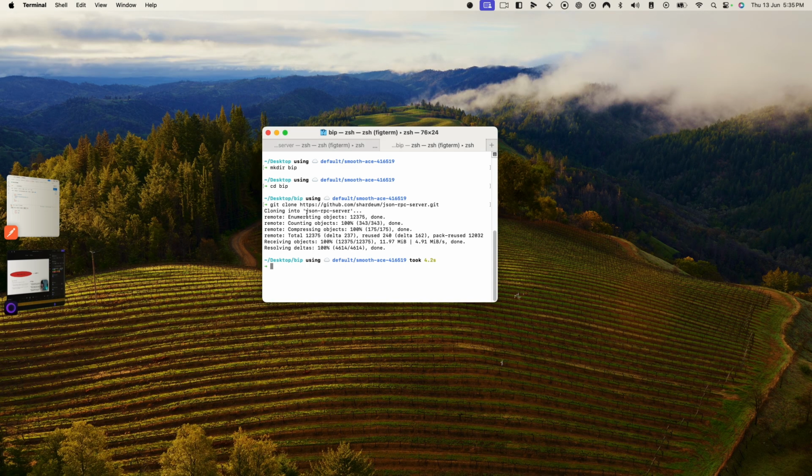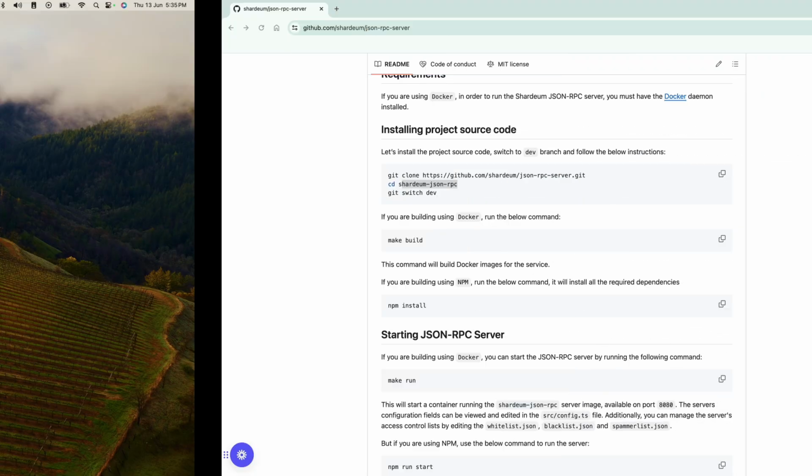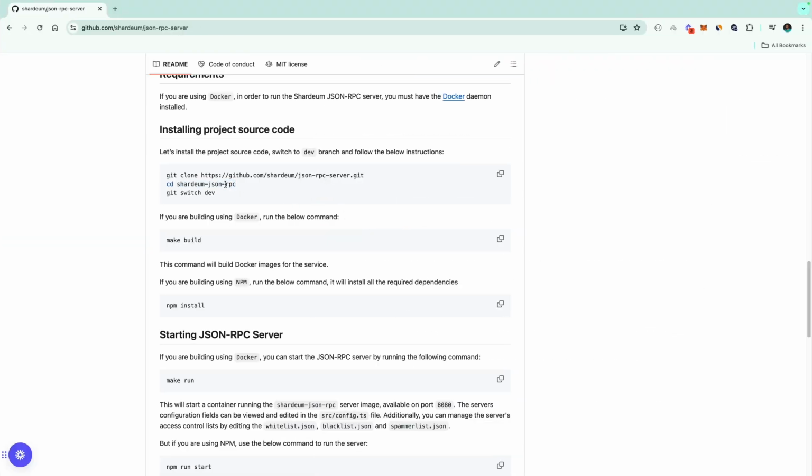Okay, one thing that I'm noticing right now is that the project is JSON RPC server and not Shardeum JSON RPC as we saw on the repo. So if you're here and you're taking notes, this is a good place to contribute, right? Because you see that the documentation is a little different from the actual experience that we're getting now, which means if I do cd, it has to be JSON RPC server, right? And that's not what we currently have documented. We have Shardeum JSON RPC.